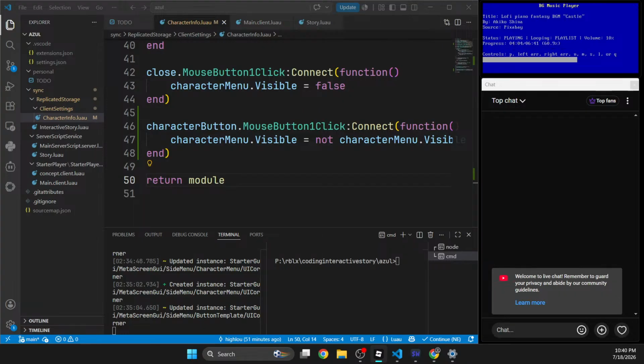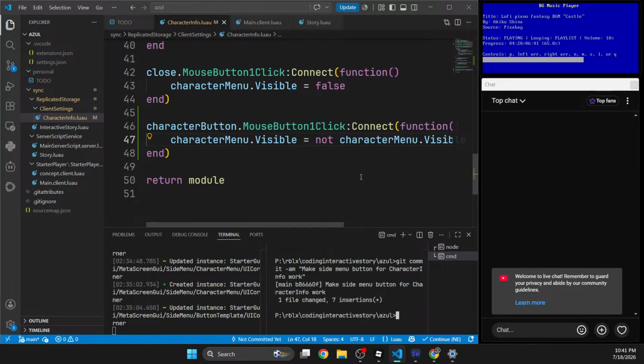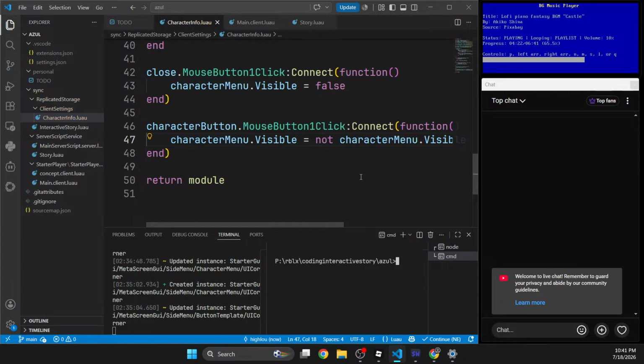Alright, let's actually implement something. Okay, I'll do git commit -am, make character, make side menu button work, button for character info work. Alright, so that works. That's great.